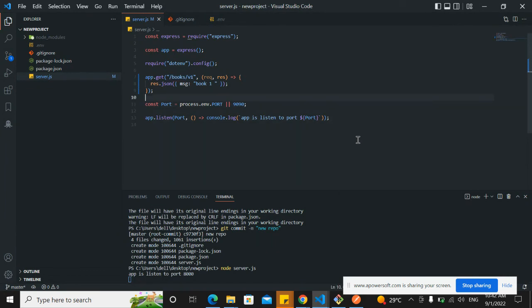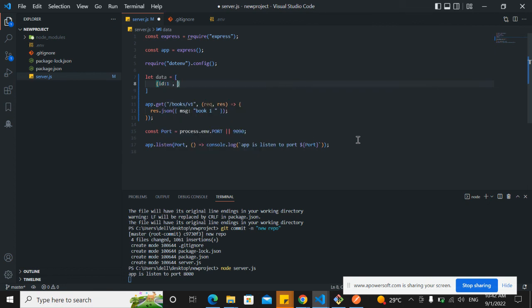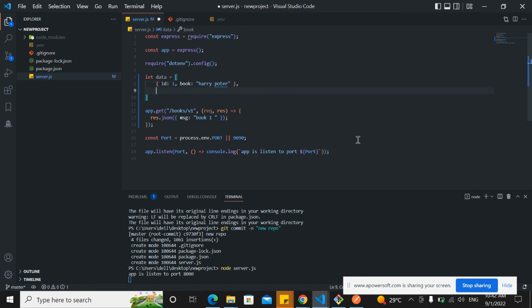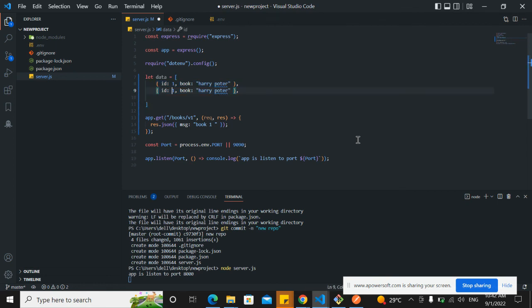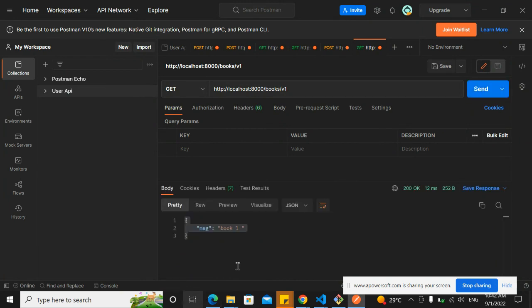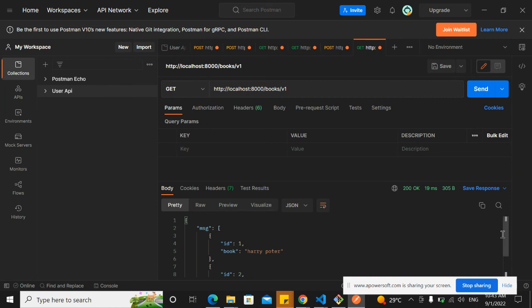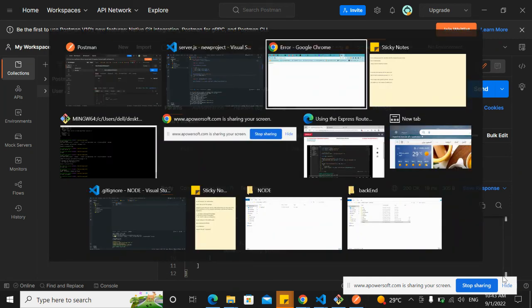If we just want to return, let data equal an array of objects, id 1, book Harry Potter, and another book with id 2, Harry Potter 2, and we need to retrieve this data by calling data. Let's try to retrieve that, but we need to restart our server first. Okay, it gave us two books, so that's okay for this session. Thank you. Goodbye.